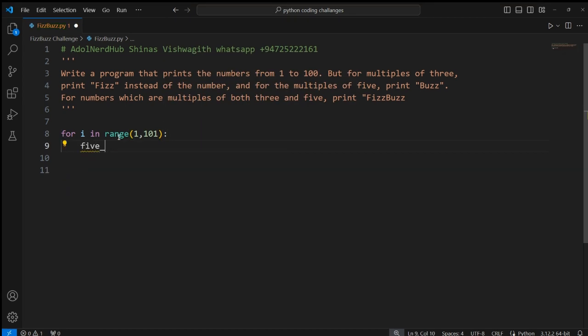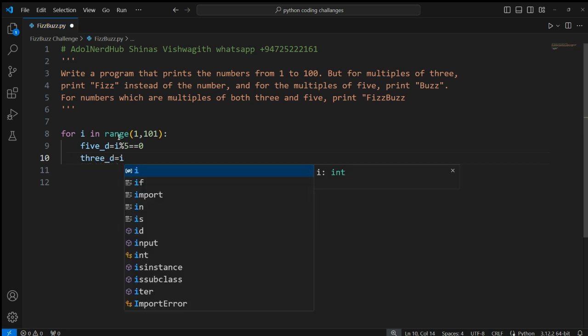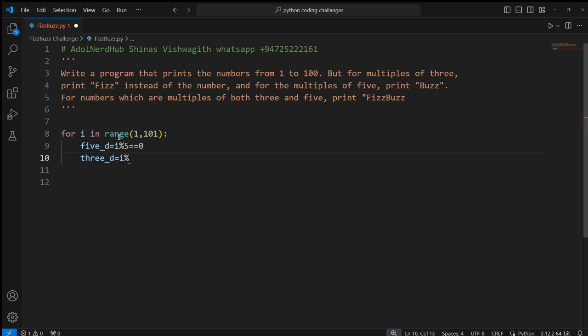This checks if the current value of I is divisible by 5 with no remainder. If it is, 5_d will be true, otherwise it will be false. Similarly, this checks if the current value of I is divisible by 3 with no remainder. If it is, 3_d will be true, otherwise it will be false.